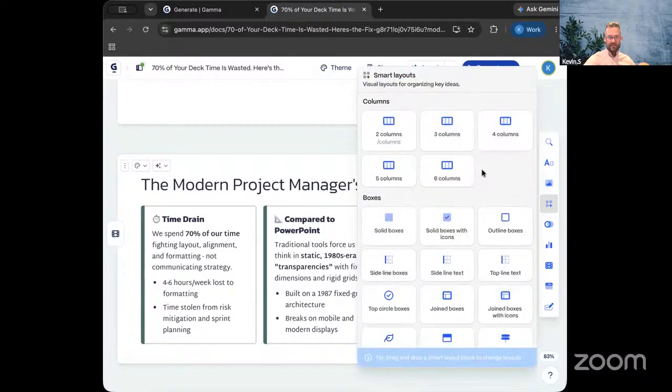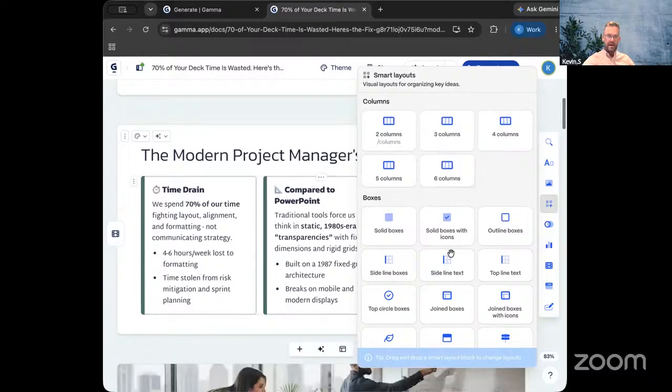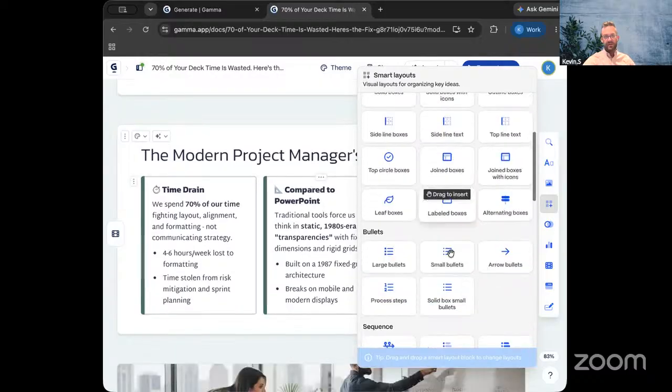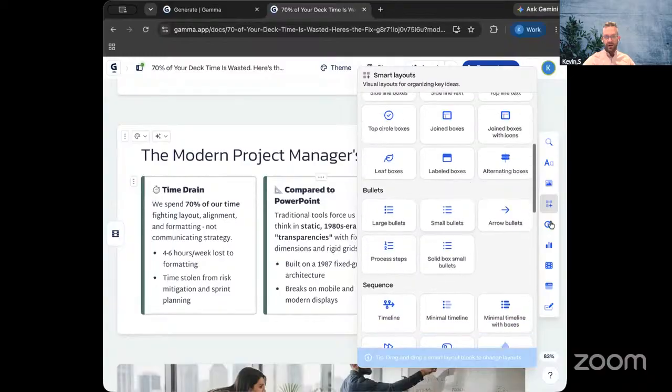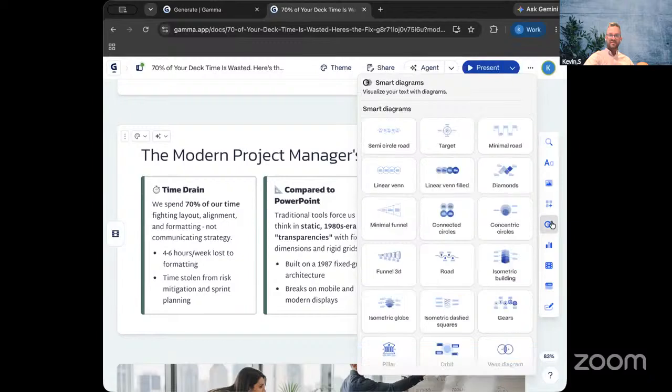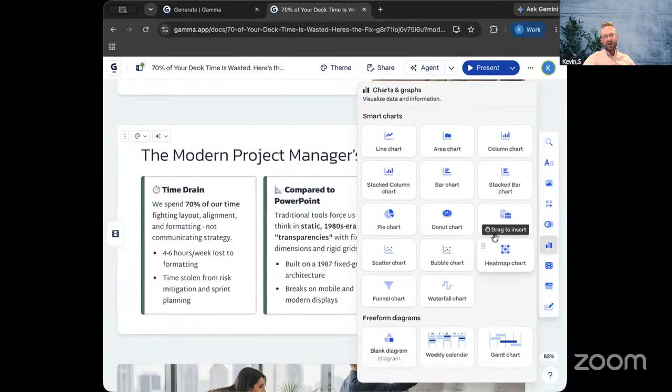Then layouts, again, like anything that we use every day, you can change your layout to be a box with outlines, with lines, with shapes in them, different types of lists, things like that. Some of your smart diagrams could be used for processes or just a more visual type of communication. Graphs and charts, pretty obvious, but if you want to have data that you want to highlight somewhere, you can insert your data and generate a chart.